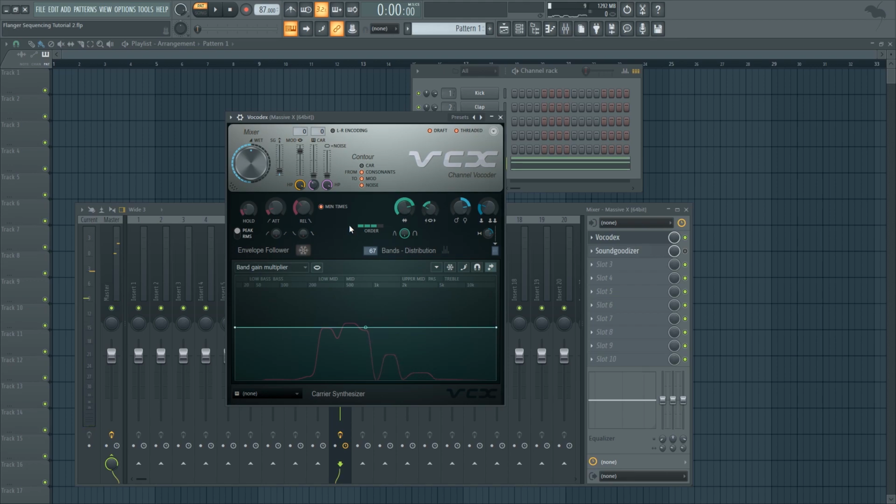Something like this, and now we can also mess with the envelope settings to see if we can create something interesting.